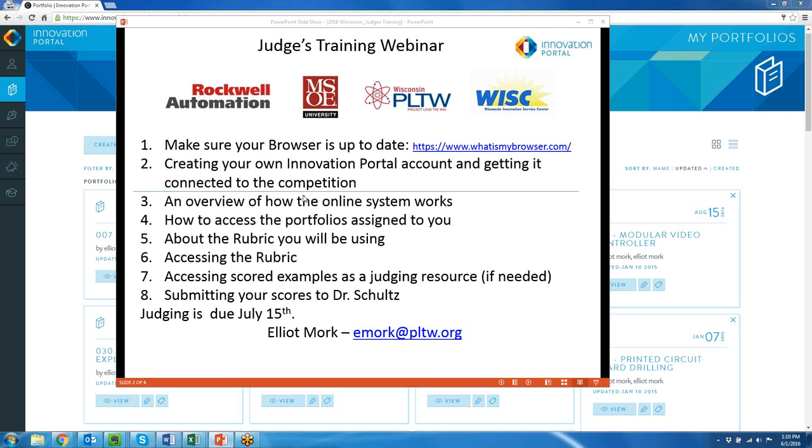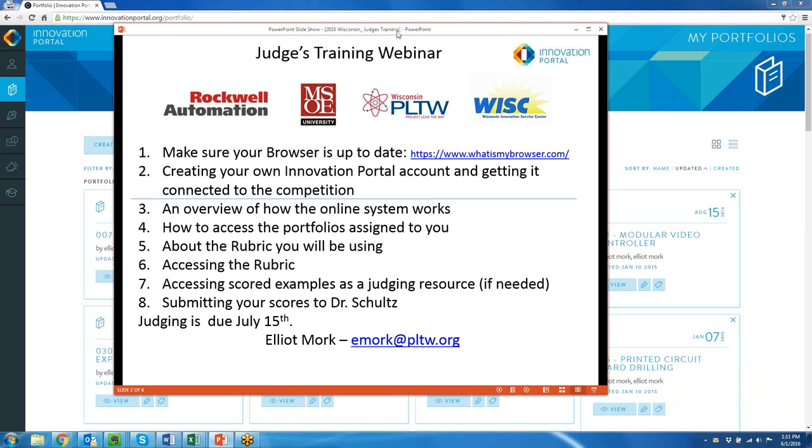The fifth step that we're going to cover is about the rubric you'll be using. That's that rubric that you use to evaluate student design work through a process. I'll show you how to access that rubric on the Innovation Portal. I'll show you how to access some scored examples as a pretty neat judging resource we have available to you as judges. I know sometimes it can be a little bit difficult to calibrate yourself to evaluating student work in a virtual platform because you only have access to the few projects that you're going to be evaluating.